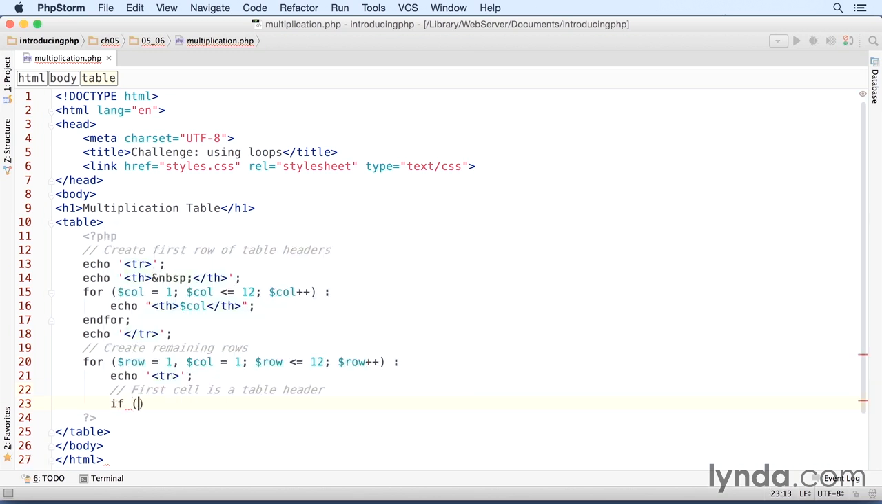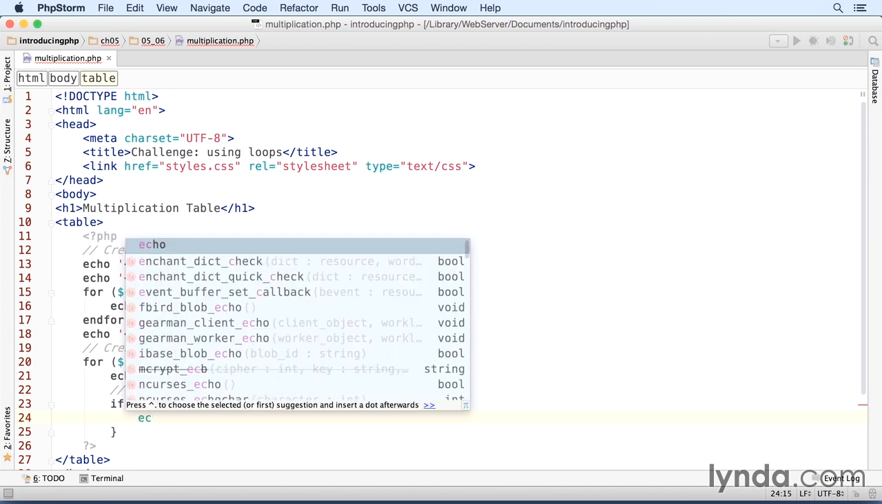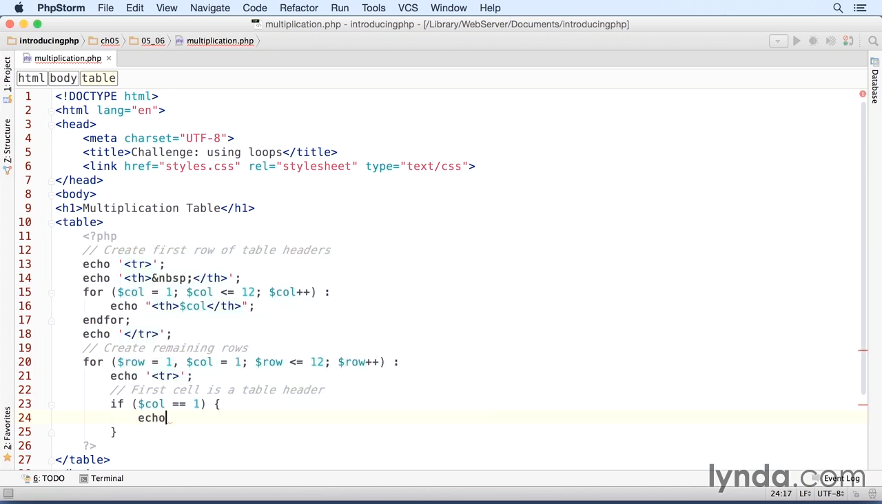So if col is equal to 1, then we'll use the curly brace syntax here. Echo, then in double quoted string, our opening th tag, our row counter, closing th tag.